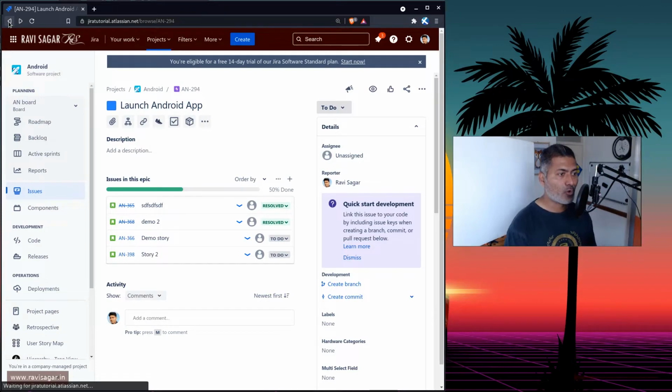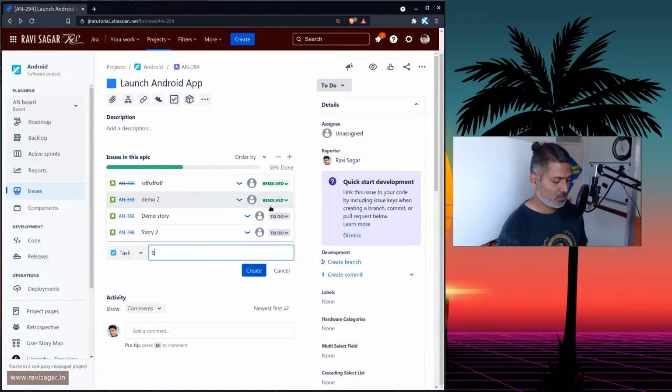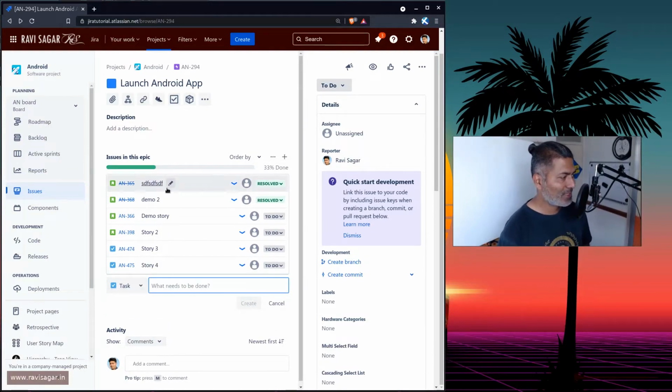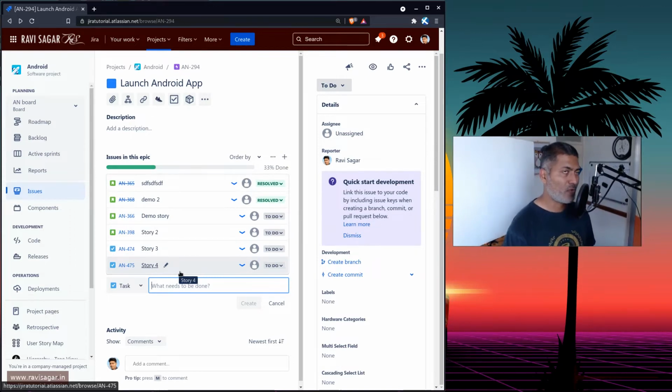But in case you want to add one more item, let us say I create this item called story 3, and maybe I'll create story 4. It's a task, but yeah, whatever. So there is some order that I need to follow. What if I want people to work on story 4 first?